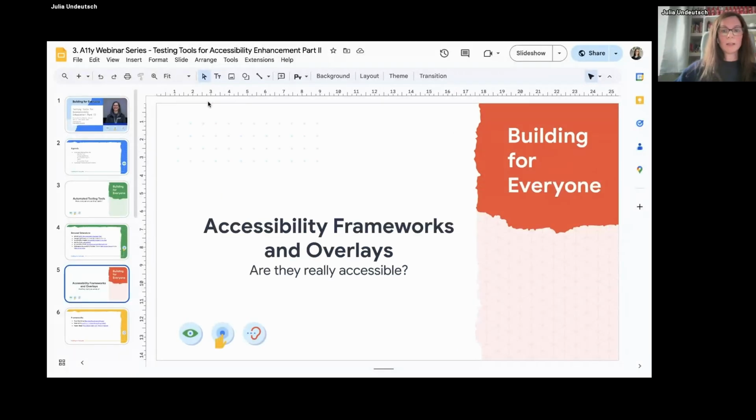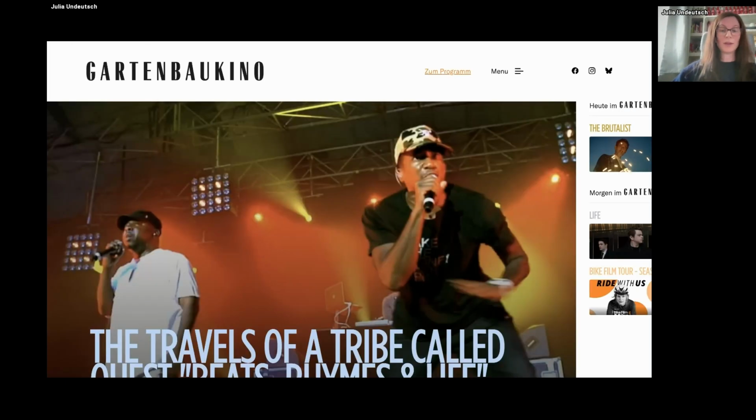So let's get started. I have them already handy in my toolbar, and let's start with a website. I think I shared it already, but let's use it again. The Gartenbau Kino, it's a cinema in Vienna, and it's in German, but there shouldn't be any problem. I want to start with the DevTools.